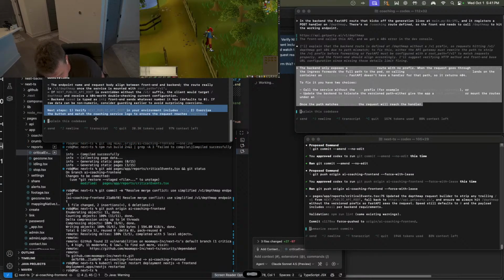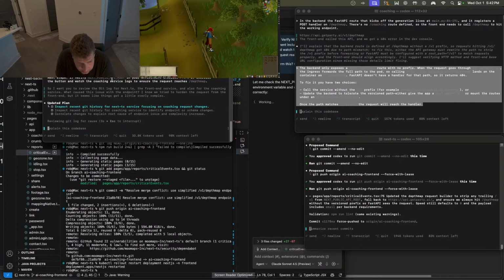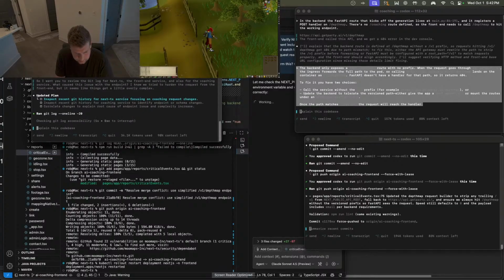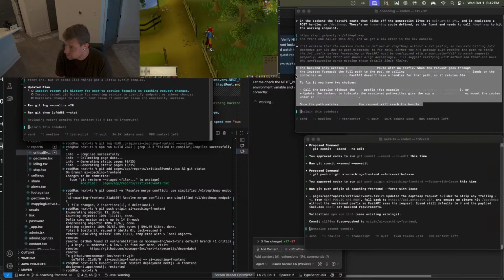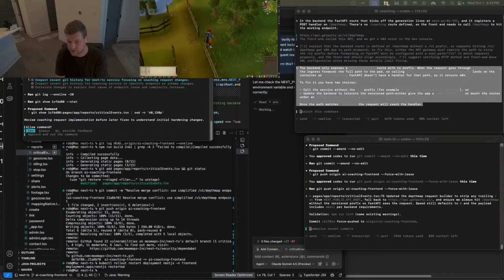So I want you to review the Git log for Next.ts, the front end service, and also for the coaching service. What caused this issue with the endpoint? I know we tried to harden the request from the front end, but it seems like things got a little overly complex. Make sure we're chopping.